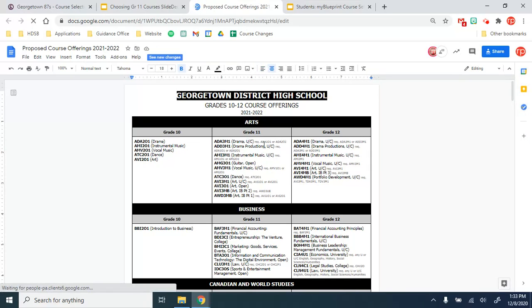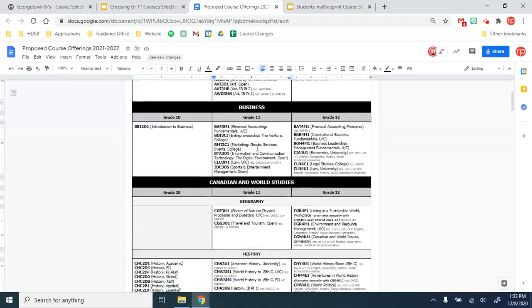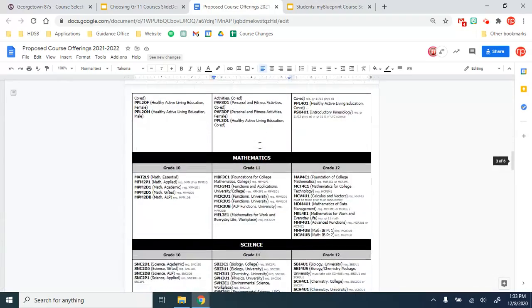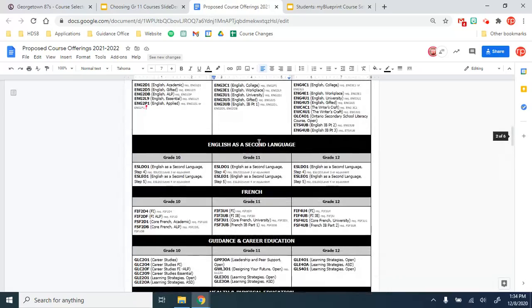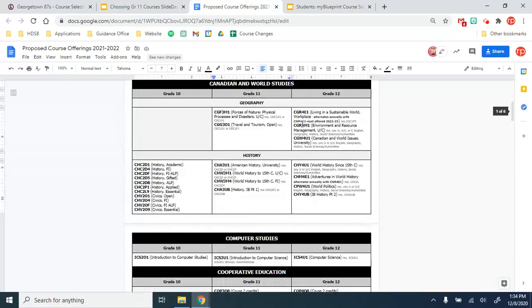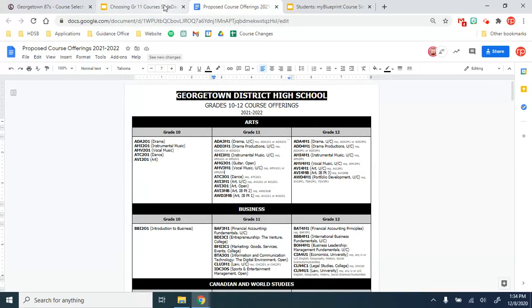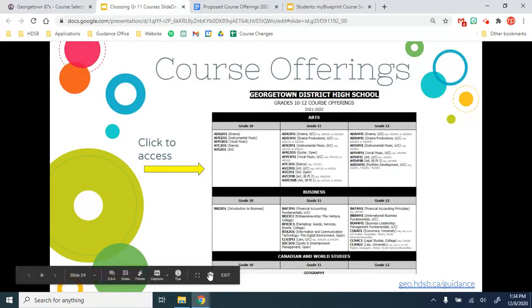And this includes all the prerequisites. So you can see if it is a U/C course, that is a mixed level course. You can see right here, and then it would tell you what prerequisite that you need in order to take that course. In other words, what grade 9 or grade 10 course that you must have already completed in order to do that course. So there's all the departments here: arts, business, Canadian World Studies, all the way down to all of the tech offerings at the end of the sheet. So that's a really great resource for you to see all of the grade 11 and 12 offerings that we are proposing to offer next school year.